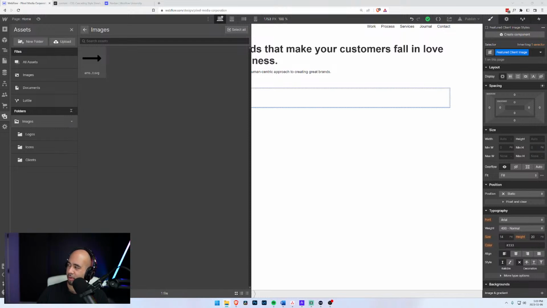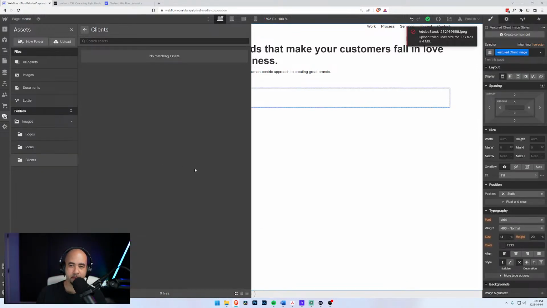Okay, what I'm going to do is take completely dummy images here. Oh, max size. Okay, of course. I need small images. In fact, these are really large. So I'm just throwing in stock images here.